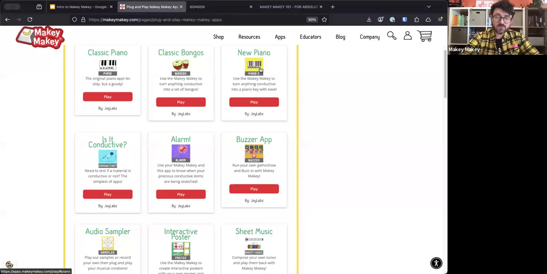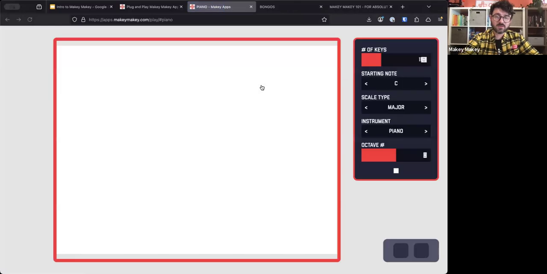Maybe the most robust of the starter apps is the piano app. Let's see if it's going to load for me. There we go.